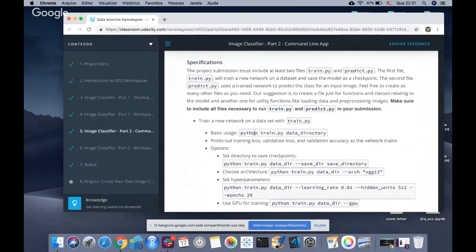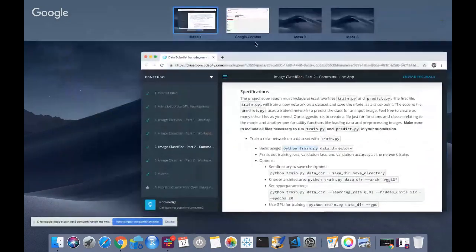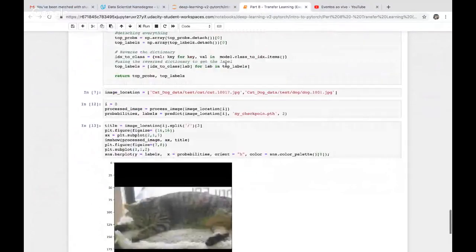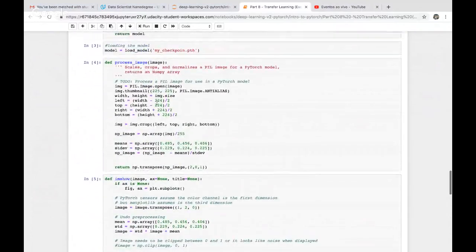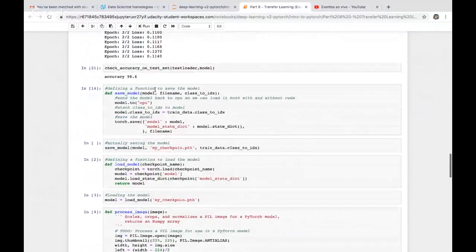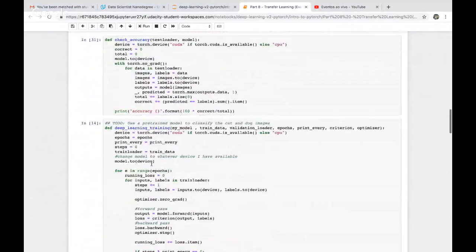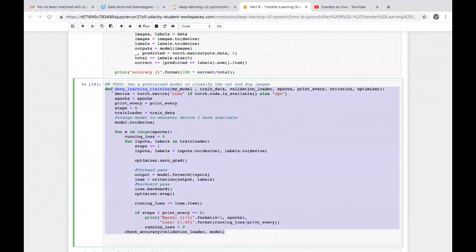So basically, the deep learning part you have done by now. We have created all these functions to show the image, process the image, load the model, save the model, do training. What you have to do is make some modifications to these functions to accept the arguments that the user will be passing to you.